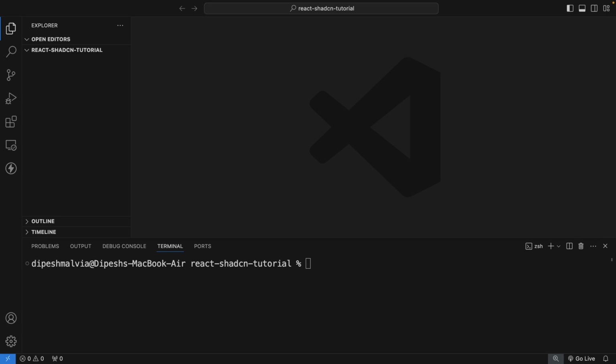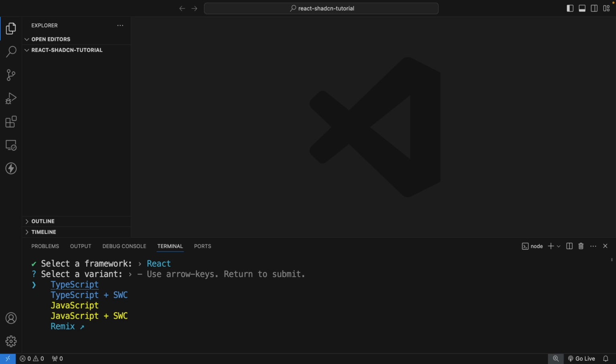We will go to our Visual Studio Code and I'm going to add it here and I'm going to have a dot here because I want my code to be scaffolded in this directory. So I'm going to click yes. And then we are going to select React and this will be React TypeScript.